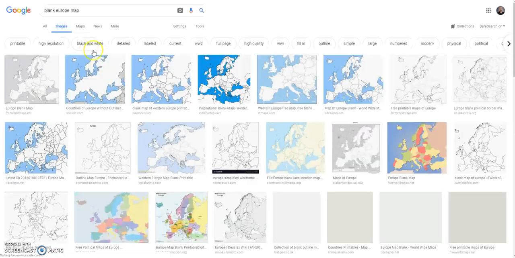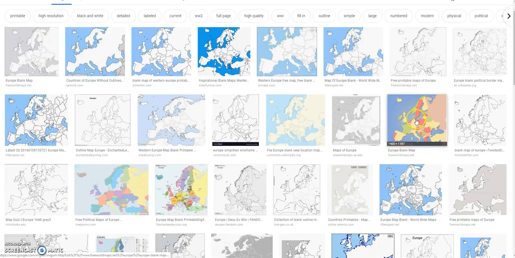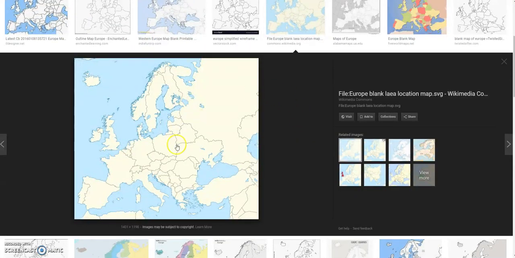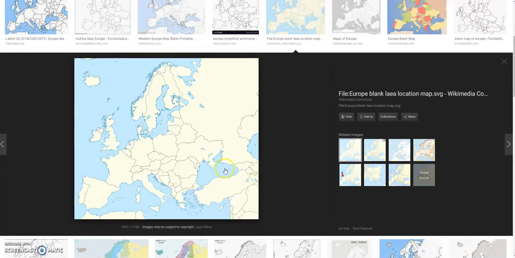And then I'll just go to images. A lot of these kinds of things are notorious for having viruses and malware, so I usually try to find a reputable website like Wikipedia. So here's a blank map of Europe, and at this point I can just right click on it and say open image in a new tab.